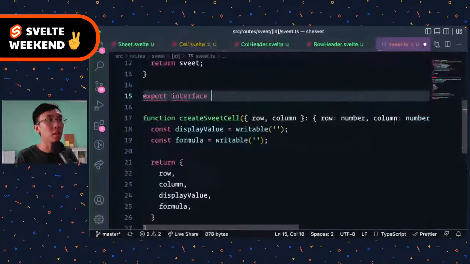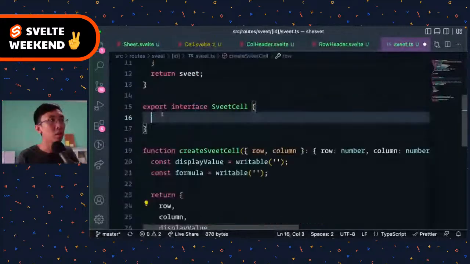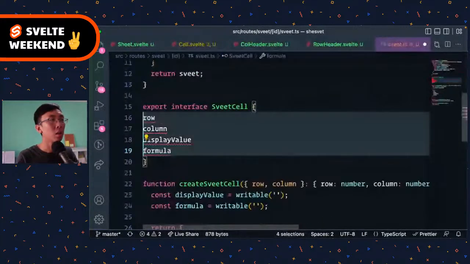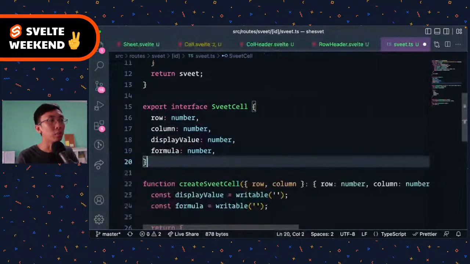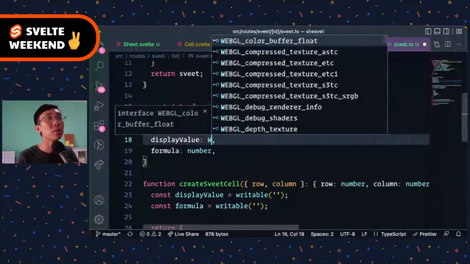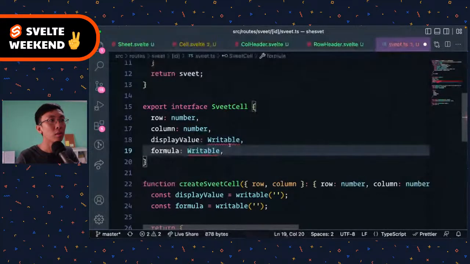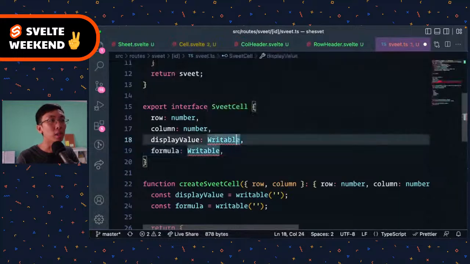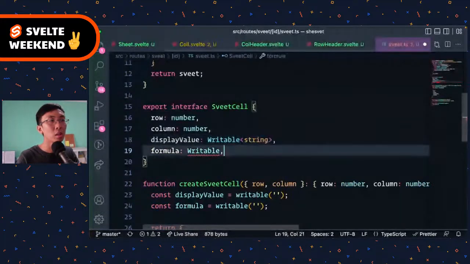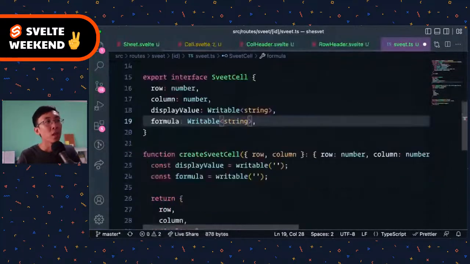Interface, Svit cell, row, column, display. No, these two are writables. Writable. Value will maybe be a string, right? Okay, now we roughly have this. Let's try to split from here.